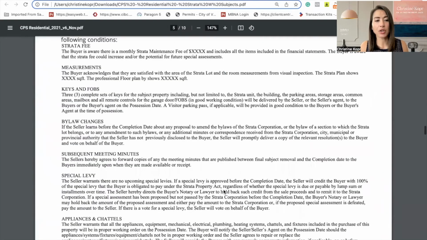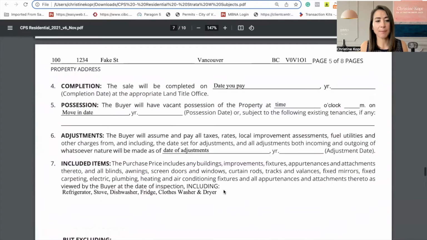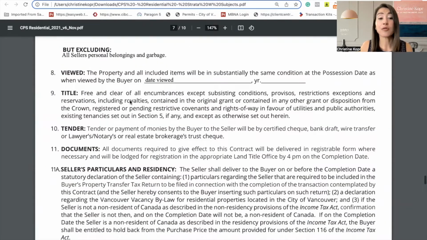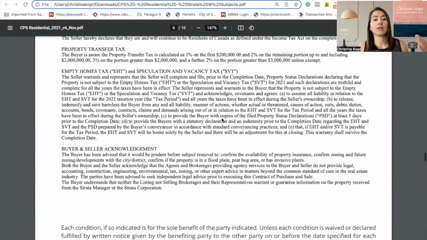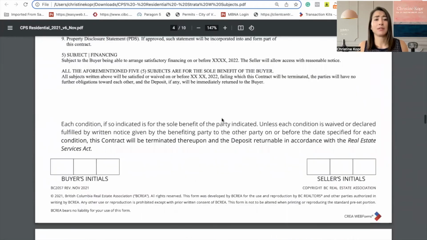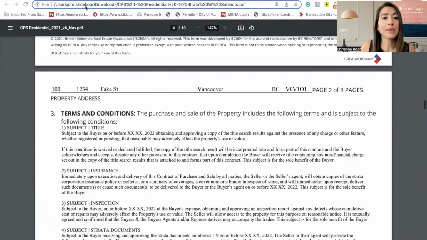Further down in the contract, there's section 9 and it talks about the title. So title, free and clear. When you're buying the property, you're telling the seller, I want the title free and clear of any encumbrances except for any subsisting conditions or provisos, restrictions, exemptions, or reservations, including royalties contained in the original grant of land, registered or pending restrictive covenants, right-of-ways in favour of utility or public authorities, or existing tenancies. So we can't get rid of anything on title. And you're probably going, what the heck does this title even look like? So let me share with you.